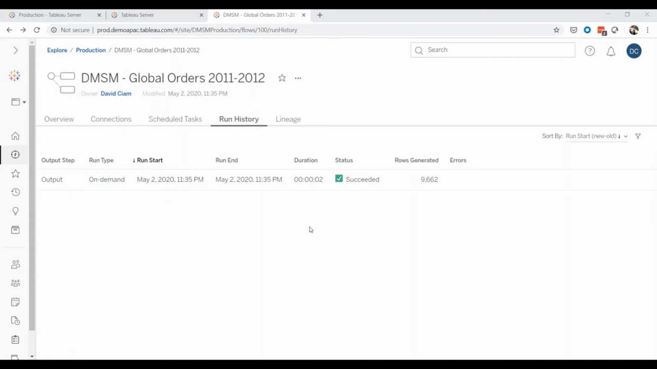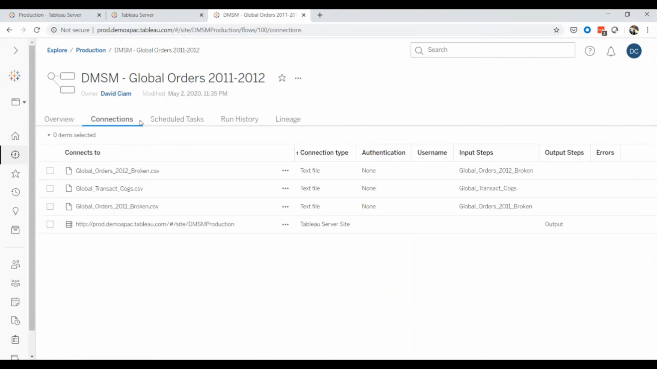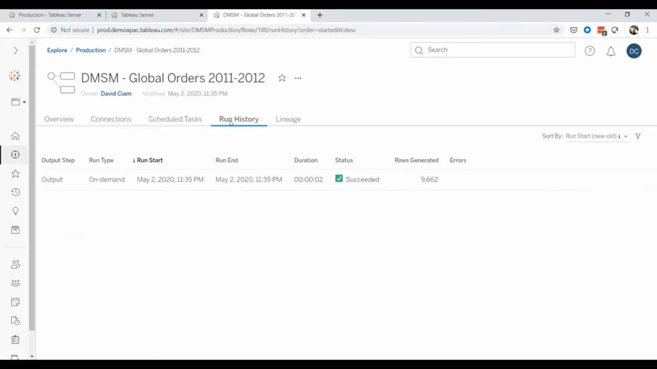This is the Tableau Prep Conductor UI from our previous demo. As you can see here, the overview, connection, scheduled tasks, and run history are part of the Tableau Prep Conductor UI. But this lineage is actually part of Tableau Catalog.